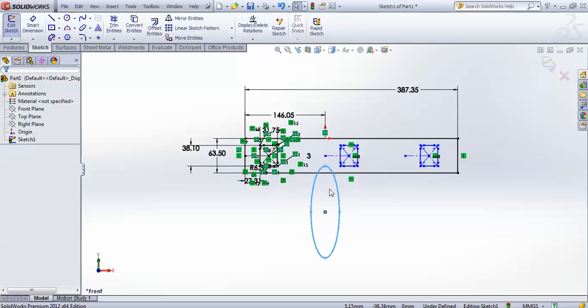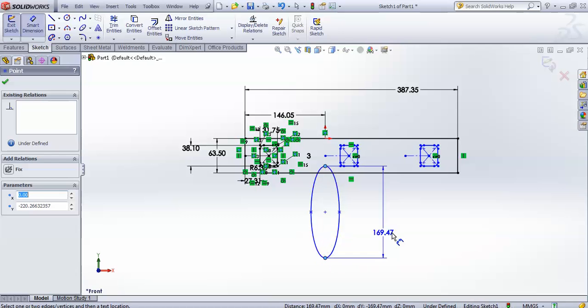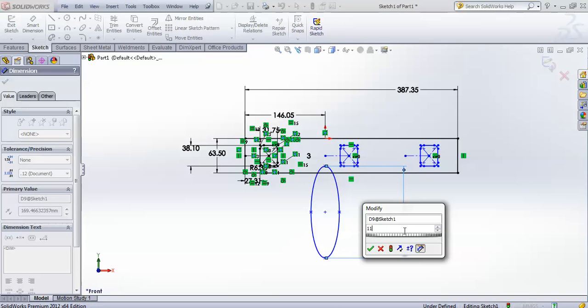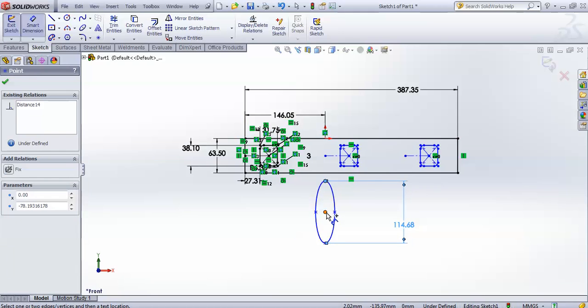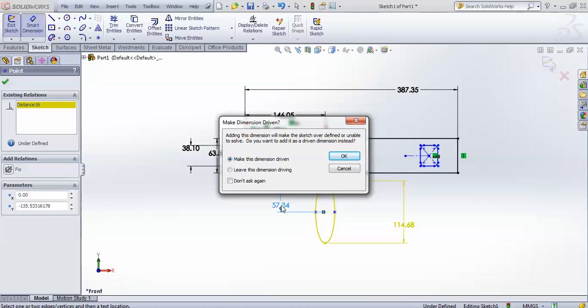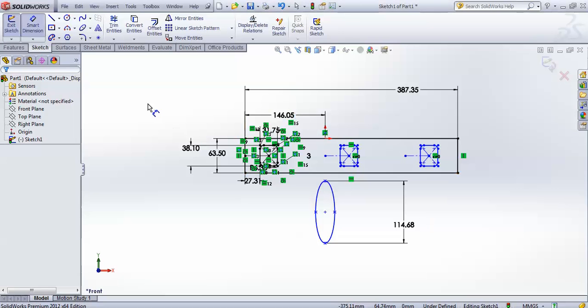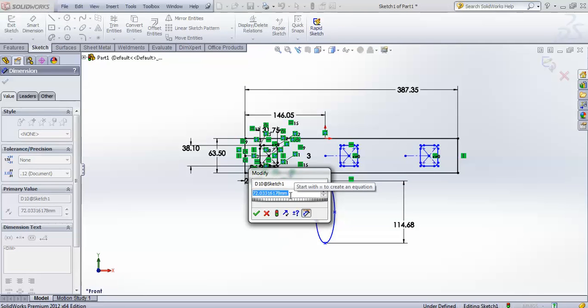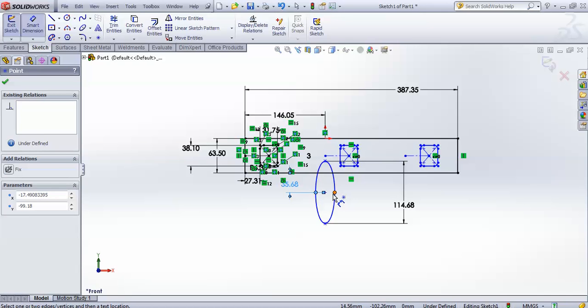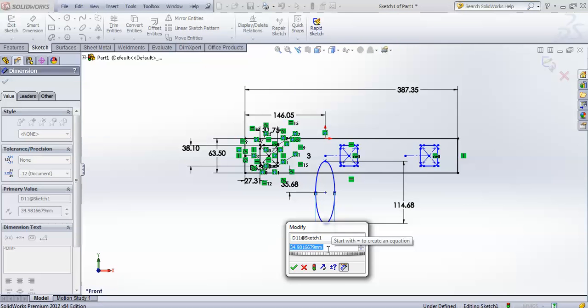Now you have to give some dimension to this ellipse. For that, take smart dimension, give the major diameter and major axis as 114.68, and from this point to this as 35.68. Now your minor diameter must be 47.61.